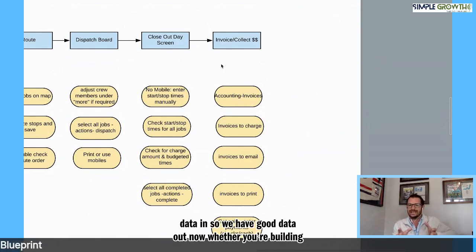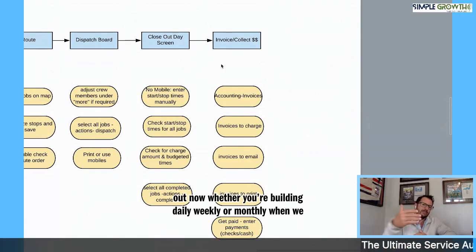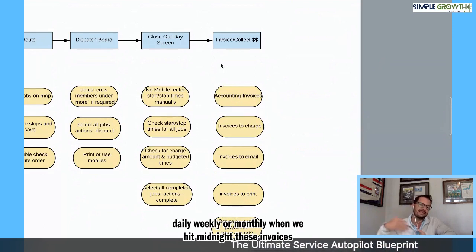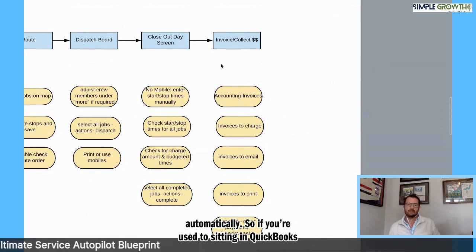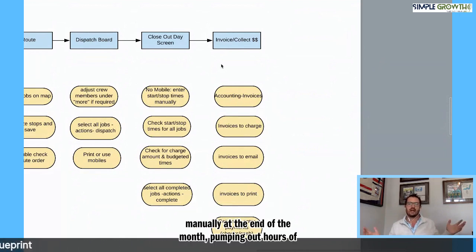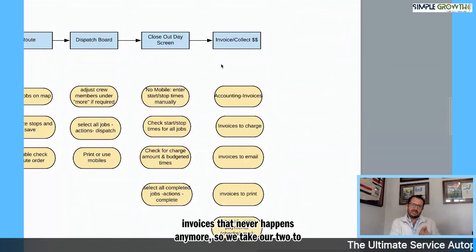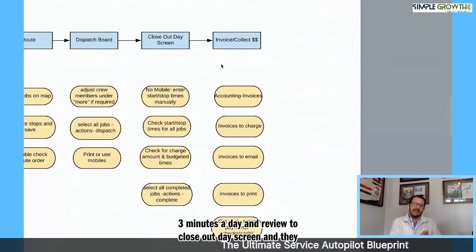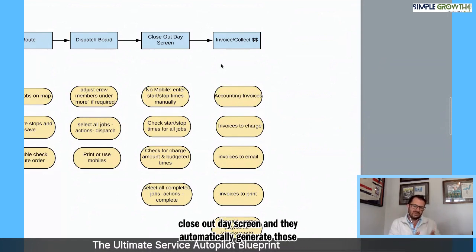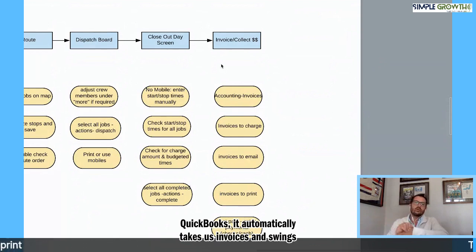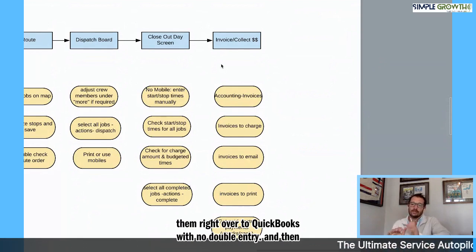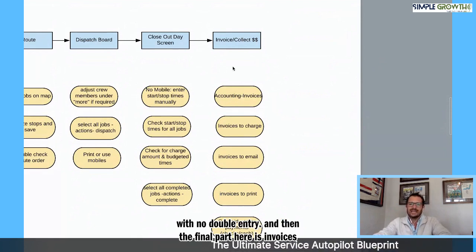Now, whether you're billing daily, weekly, or monthly, when we hit midnight, these invoices automatically generate. So if you're used to sitting in QuickBooks manually at the end of the month, pumping out hours of invoices, that never happens anymore. So we take our 2 to 3 minutes a day and review the closeout day screen, and they automatically generate those invoices. And if you sync to QuickBooks, it automatically takes those invoices and swings them right over to QuickBooks with no double entry. And then the final part here is invoicing to collection.